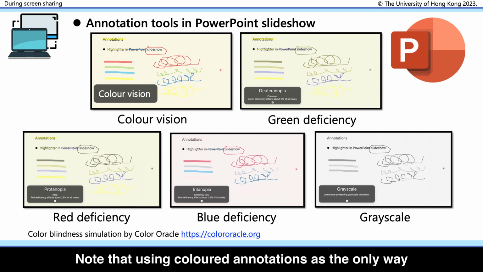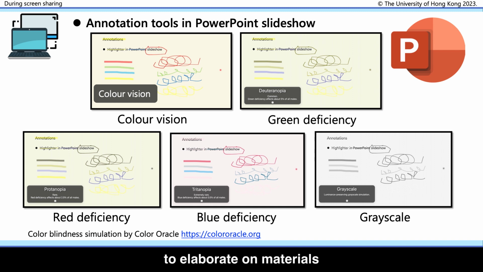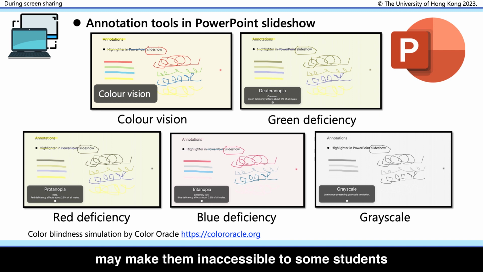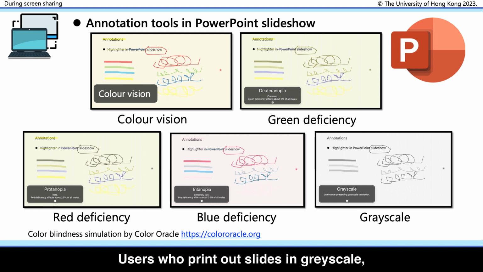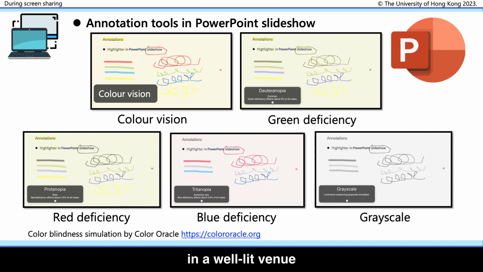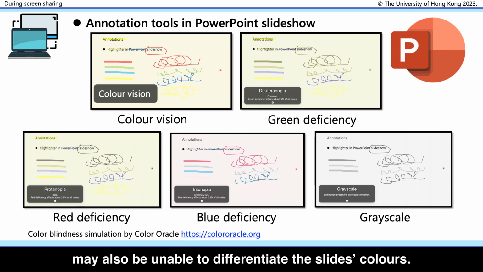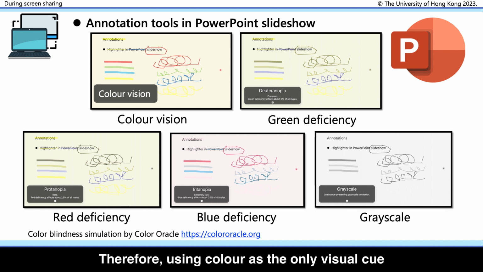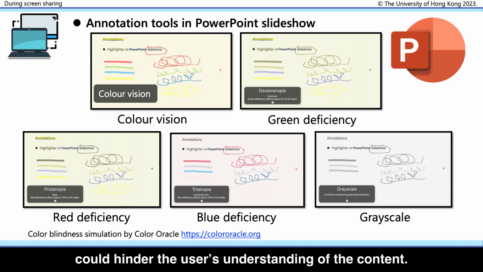Note that using colored annotations as the only way to elaborate on materials may make them inaccessible to some students, such as students with color blindness, low contrast sensitivity, or some visual impairment. Users who print out slides in grayscale, people viewing slides through monitors in bright sunlight or glare, and people viewing slides through a projector display in a well-lit venue may also be unable to differentiate the slide's colors. Therefore, using color as the only visual cue to convey important information could hinder the user's understanding of the content.